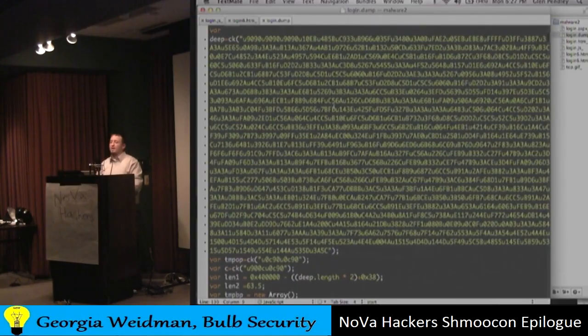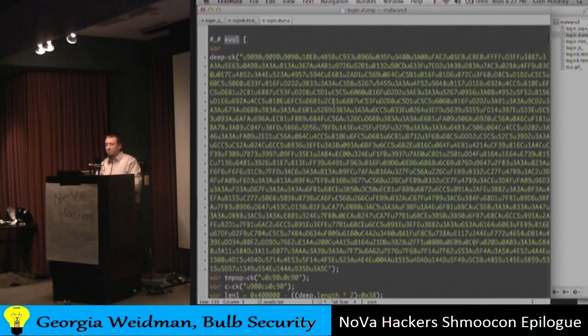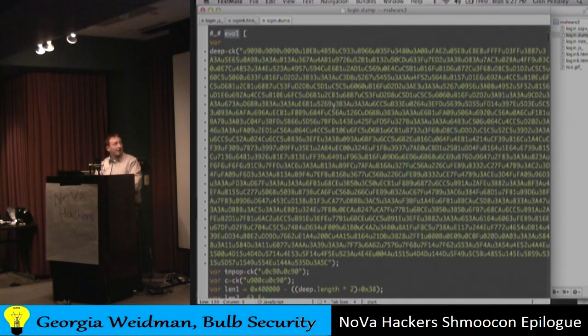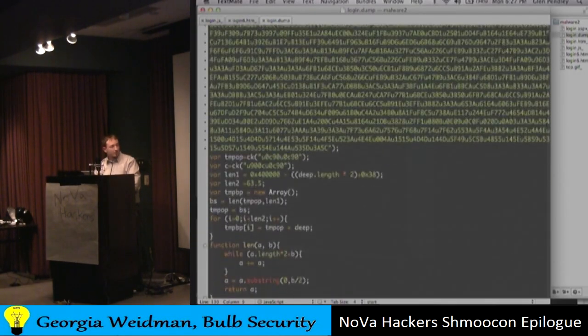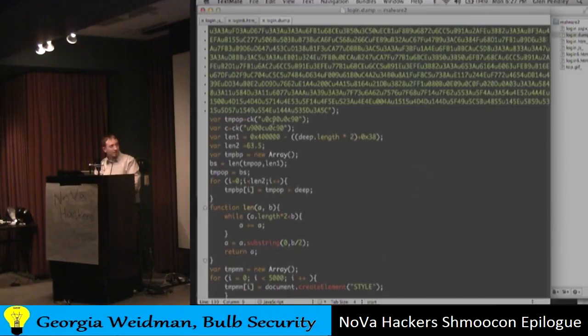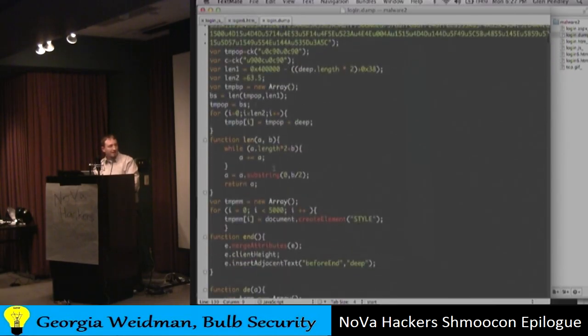So here's the deobfuscated content. As you can see right here, anybody in the security field should know right away. It's a bunch of coded shellcode. You can see the %u0C90, %u0C90. Right away, you know it's a heap spray. We're not going to break all this down. You can just see the looping and how the obfuscation actually happened.